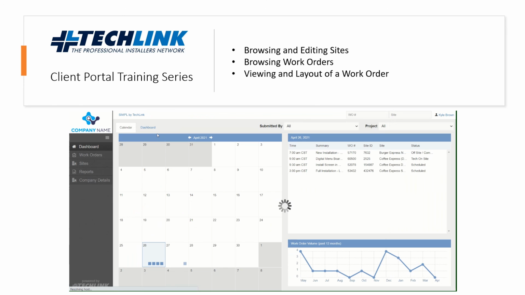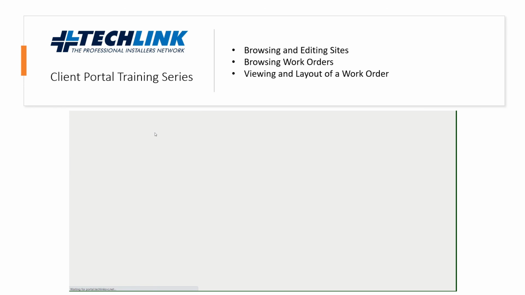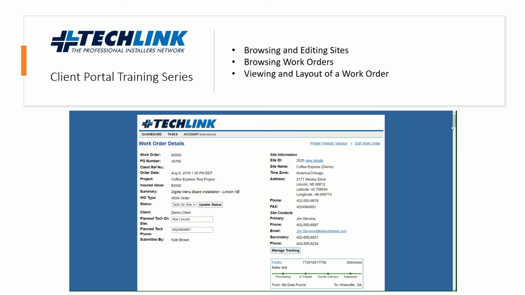All right, we'll go back to the dashboard. So again, today we covered browsing and editing sites, which can be accessed from the main menu here, browsing work orders, which also can be accessed from the main menu, in addition to viewing the layout of a particular work order. So simply drilling into a work order and viewing that entire layout.